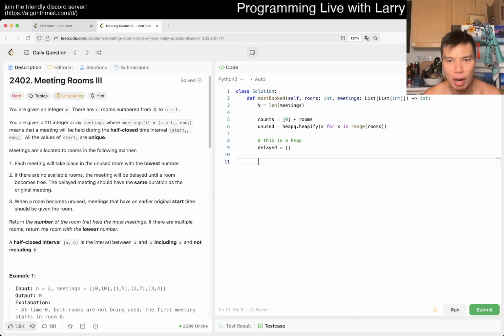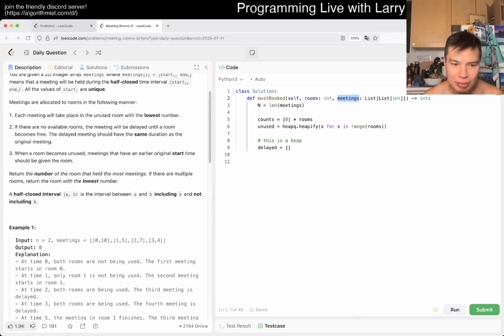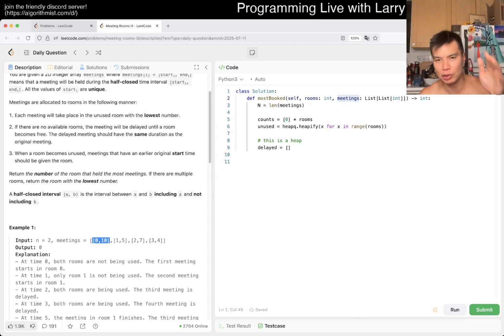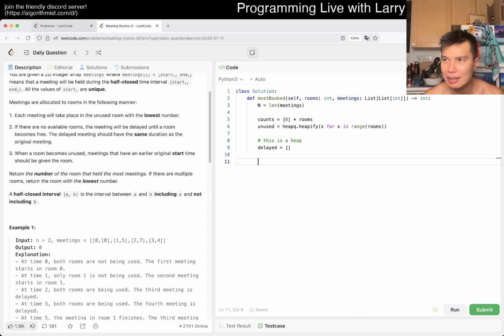And then I also don't like to. I know some people do, and they do some greedy things where they sort the meetings and then just go from left to right. I actually don't. I like to separate the start events and end events, or maybe not separate, but put them together in a different way. So I like to have something like this.